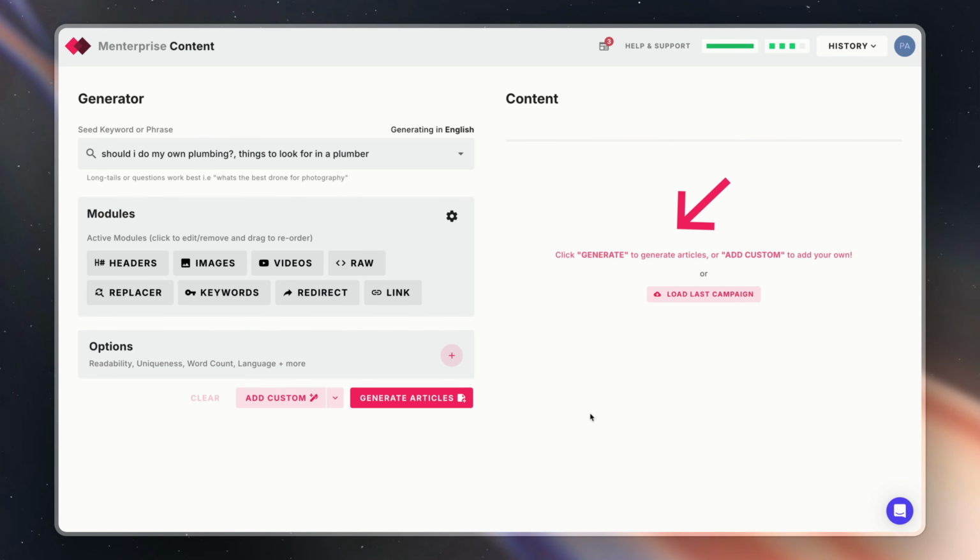The way that this works is in two phases. Number one is generating the content. There's two ways to generate content. Number one is we start with the seed keyword or phrase up here and we click on generate articles. We can influence how the spintax is created, what language is created, and what different countries and things we're scraping content from in the options panel.